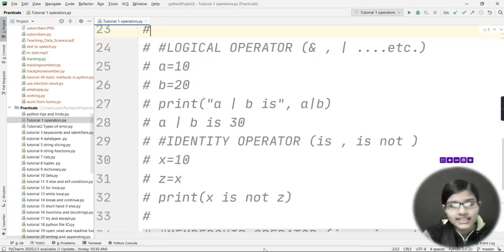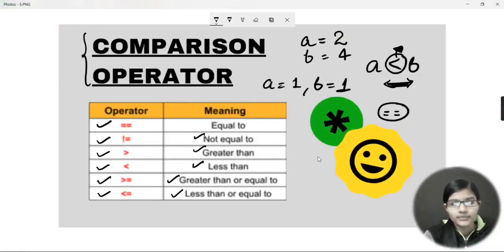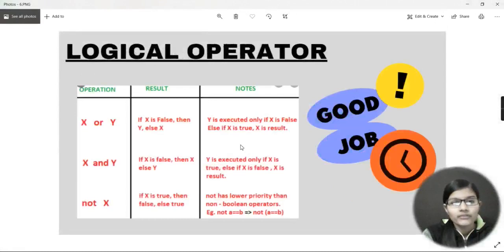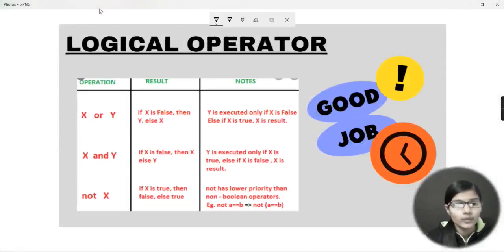Now next come our logical operators. Just a second, let me close this. Okay, now we are here with the logical operators. Logical operators are or, and, not. So basically these three, or, and, not, are the logical operators. And now let's move to the result, that if x is false, then y is x.